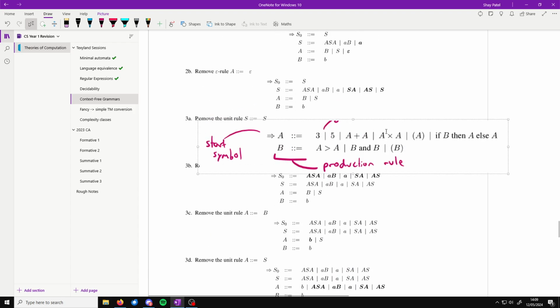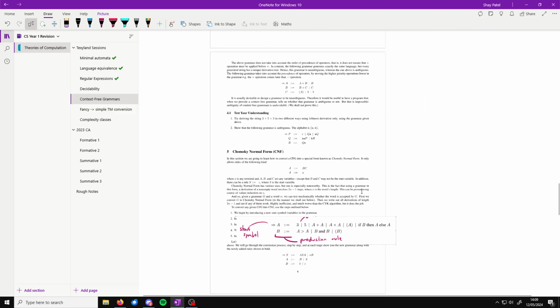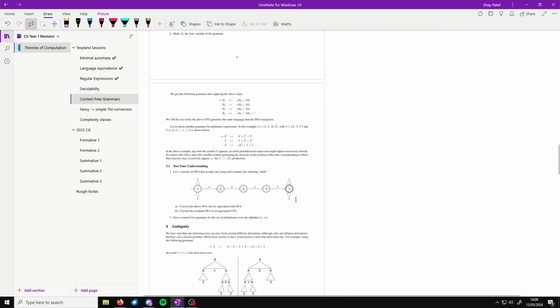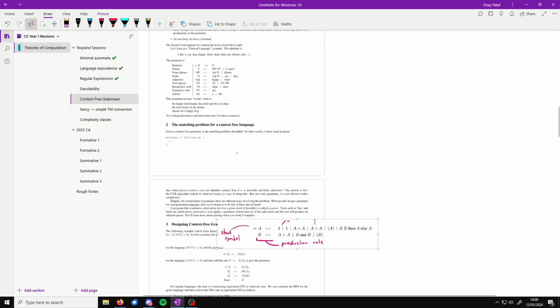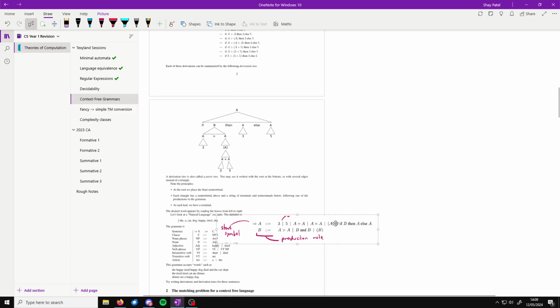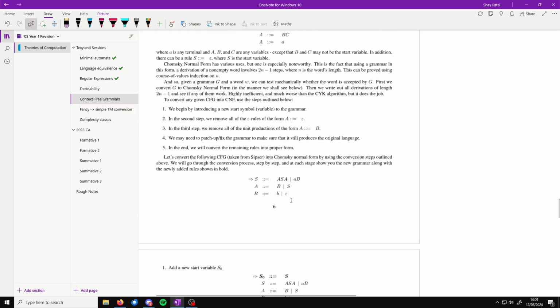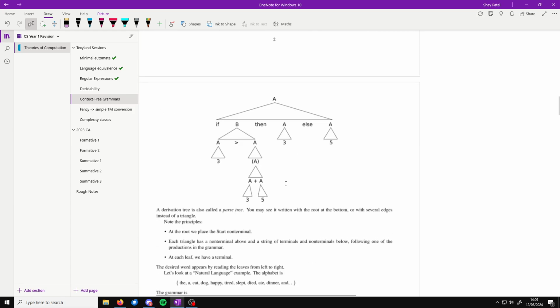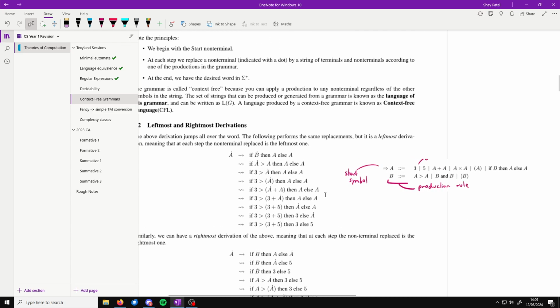Let me copy this down actually. We'll get there. Oh wow, this is a lot of pages. Okay, found it. Right, so this is our grammar, and this is our derivation.